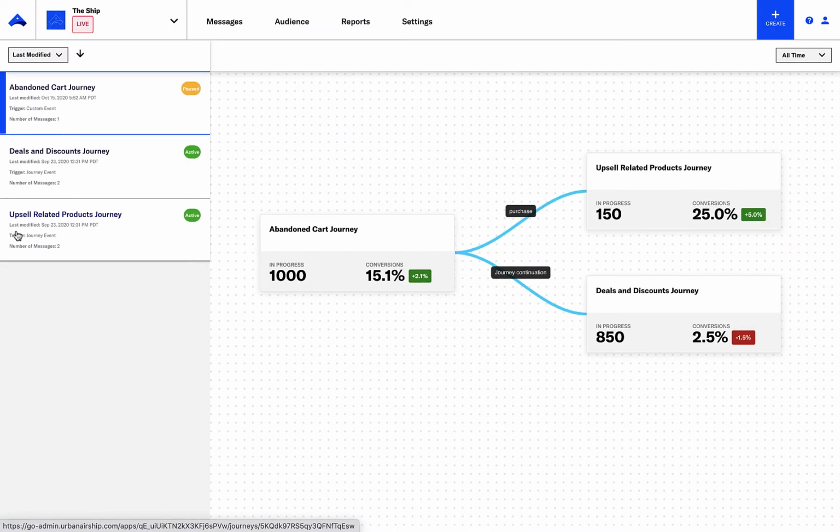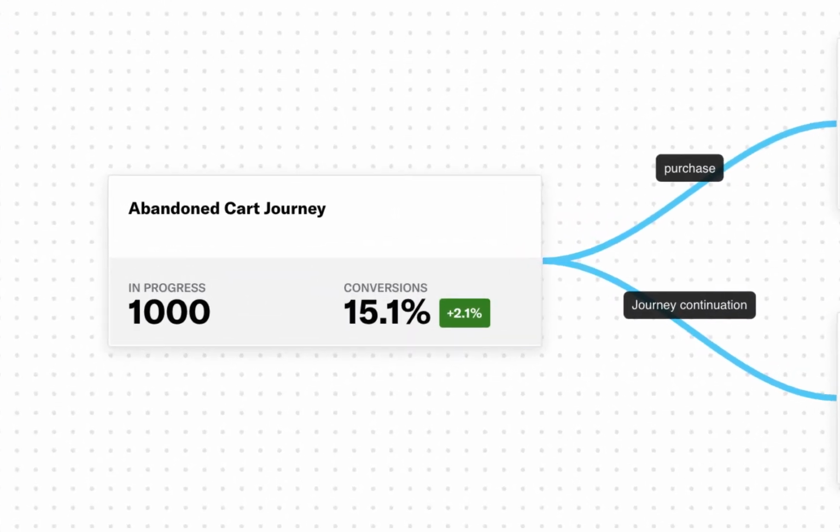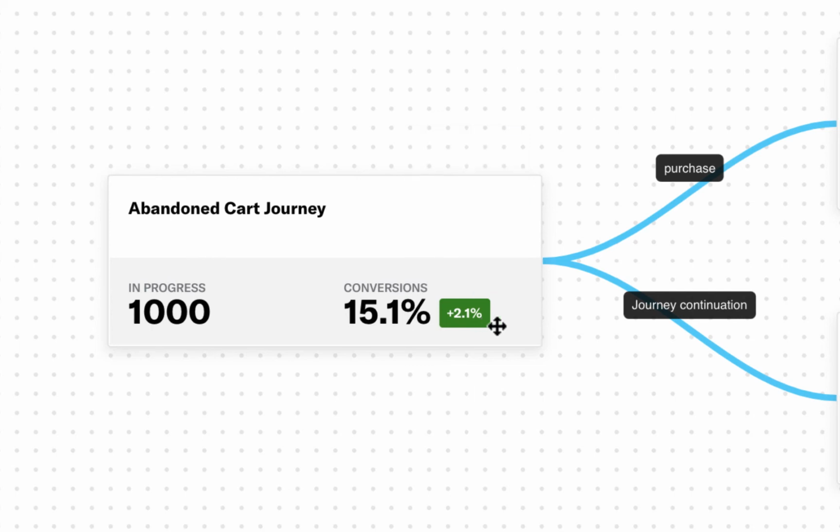Here we have an abandoned cart journey with two follow-on journeys. We can quickly see which journeys are performing better or worse than their baseline by looking at the green and red indicators on each card. Zooming in on the abandoned cart journey, we can see that the journey is performing 2.1 percentage points better than the baseline. Hovering over the baseline indicator, we can see more detail on the baseline conversion rate, when it was set, and what the lift metric is between the baseline and active journey.